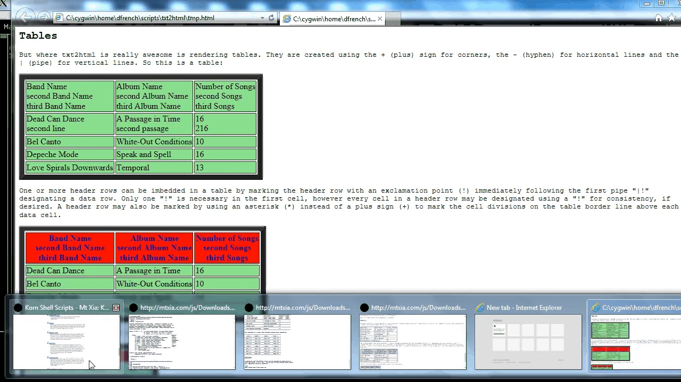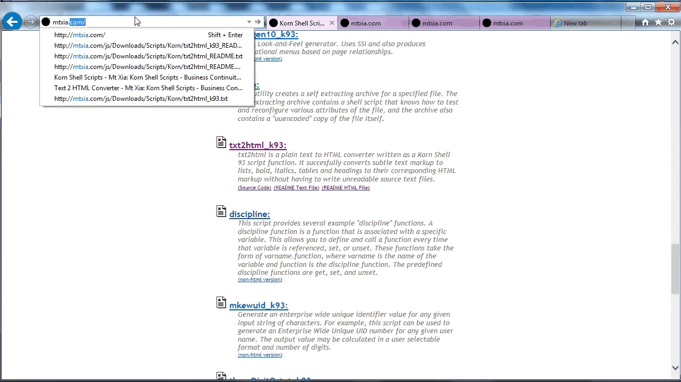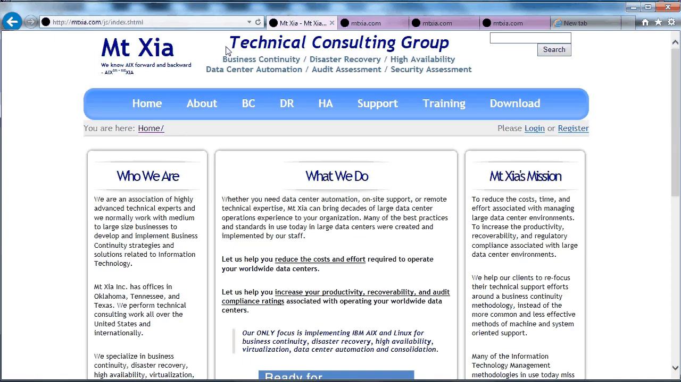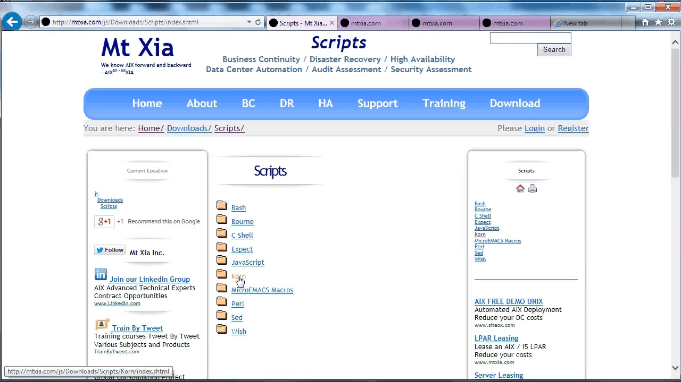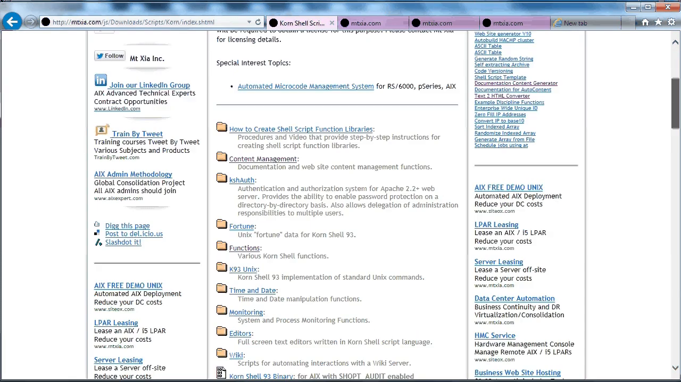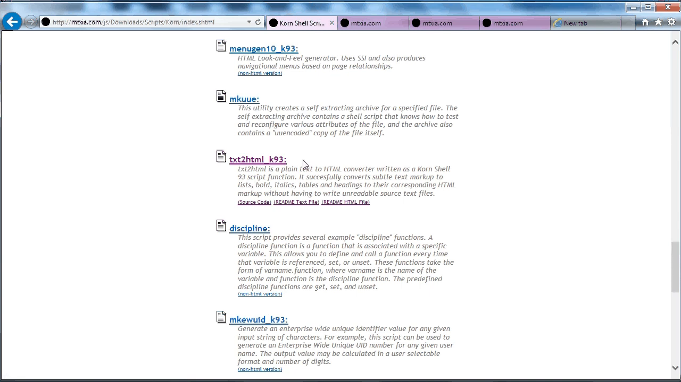So that is it on how to use the text HTML script to convert a plain text document into HTML. So again, the location, I'll do that from the beginning again. Go to mountzia.com, and from there you can go to download and scripts, and then click on Korn for Korn Shell, and then scroll down in that list for the text to HTML script, and then you can download the source code there. You can download that README text file there, and you can download the README HTML file there.